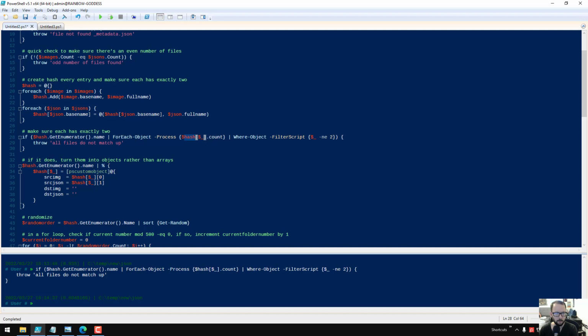And we're going to turn them into objects rather than arrays. So it's going to do for each item. We're going to define the source image path, source JSON path, and we're going to use the destination image path and destination JSON path for later. So right now they're just going to be empty. So I'm going to go ahead and run this.